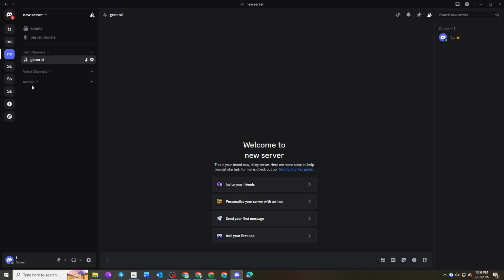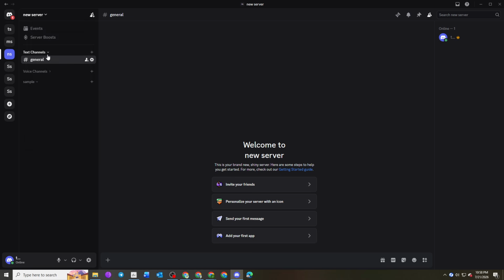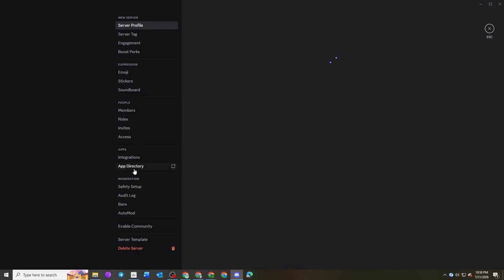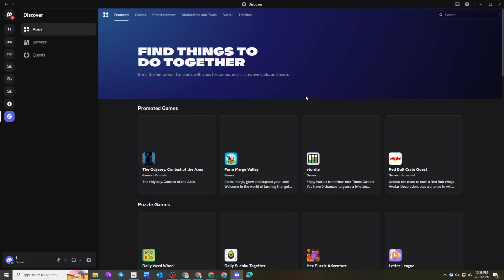Once you're inside the correct server, look toward the top left corner of the Discord window and click on the server name. This will open a drop-down menu with several server management options. From that menu, select Server Settings to access the server's configuration page. After the server settings page opens, look at the menu on the left-hand side and scroll down until you find App Directory. Click on it to open Discord's built-in directory, where you can browse and search for apps and bots that can be added directly to your server.